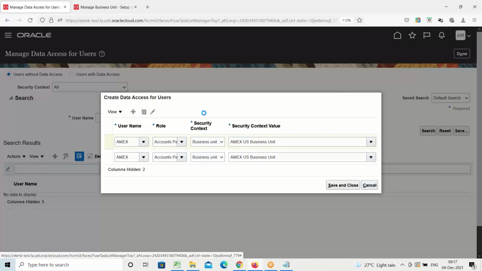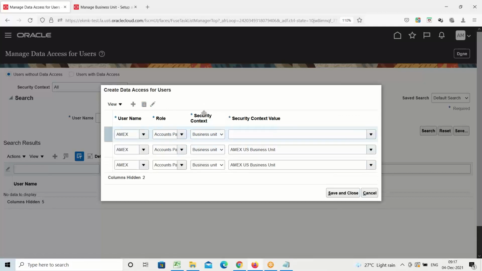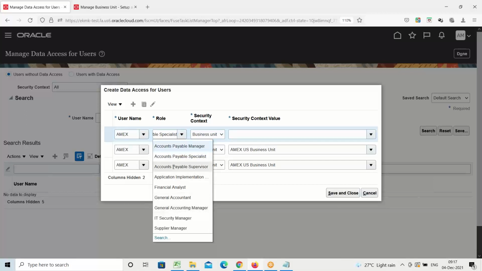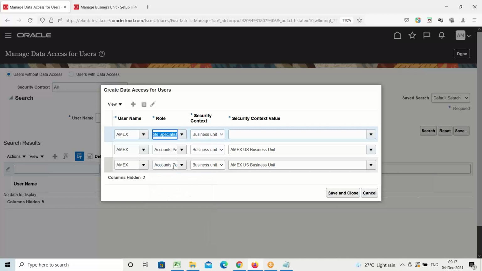Again, click on duplicate. Select role, accounts payable supervisor. Security context is business unit. Security context value is MX. Done. Okay, for three roles we assigned our business unit. Now say save and close.